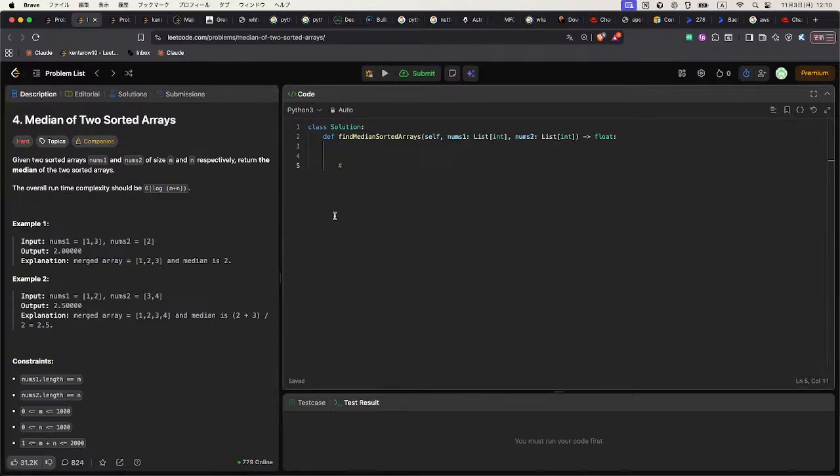There is nums1 and nums2. A median over two sorted arrays. There is m and n.